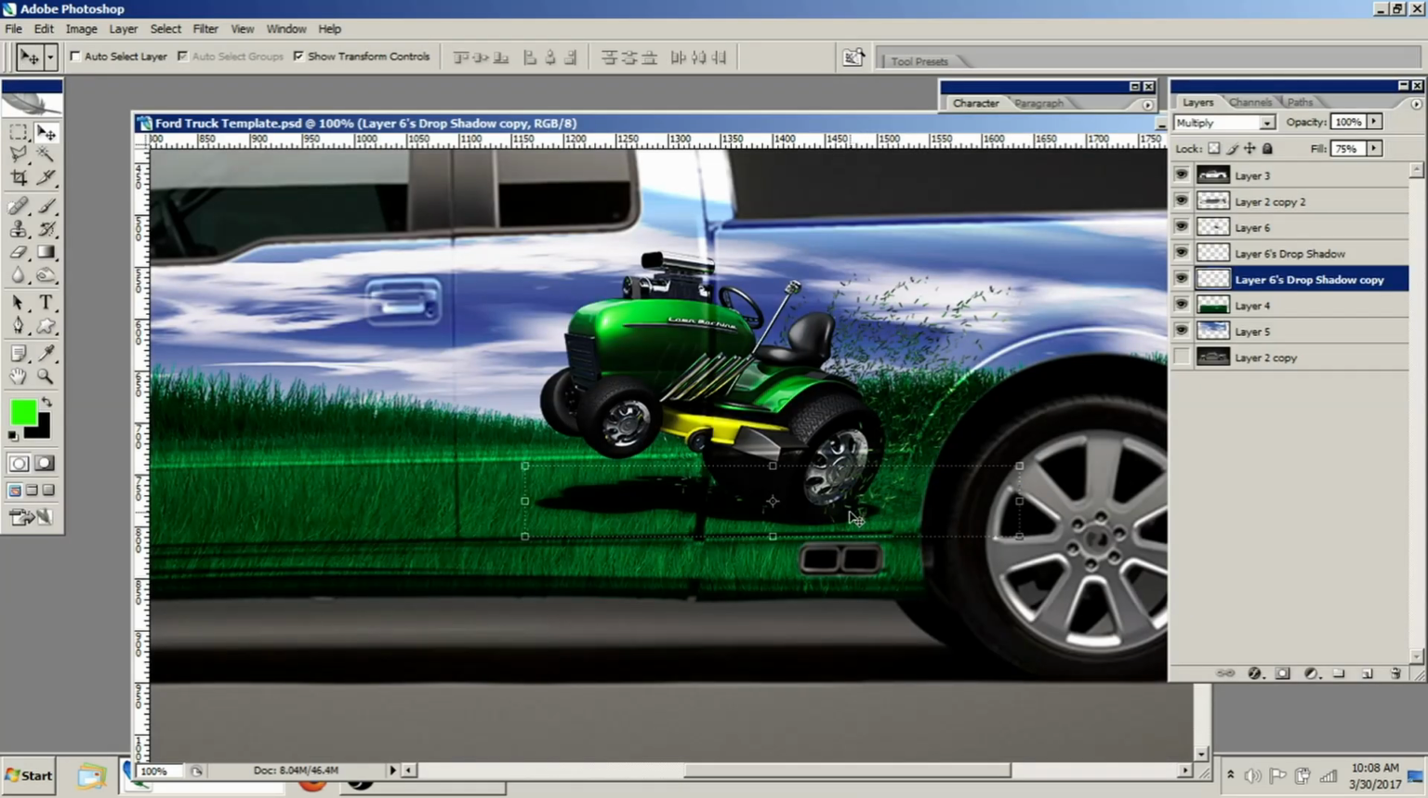And the whole reason behind why we're doing this is because the shadow should be a little bit more crisp as it's closer to the mower and a little bit more blurry as it's farther away. You know, this is quite a bit higher off the ground.